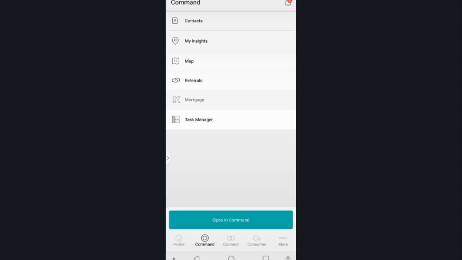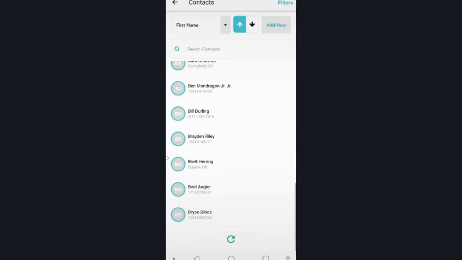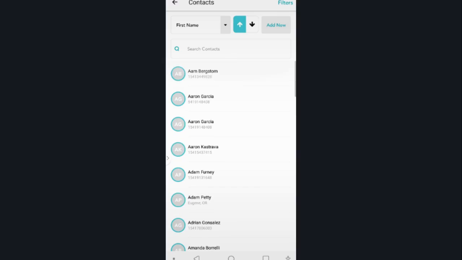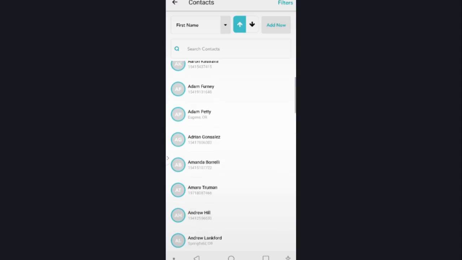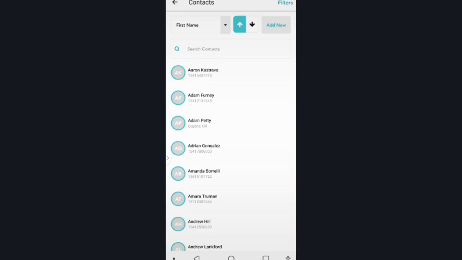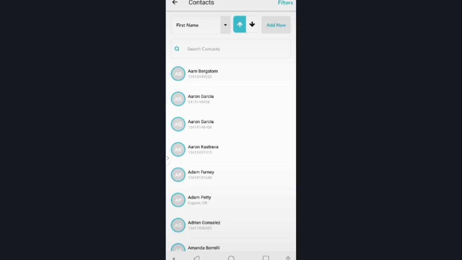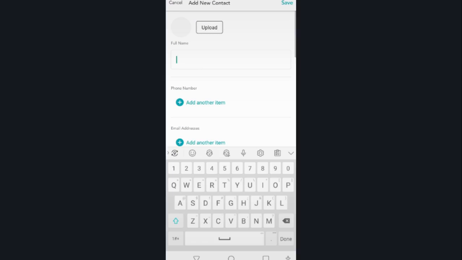So let's go ahead and first add a contact here. Let's click on contacts. It'll show you your contact database from command. If I needed to contact somebody out of my database, all I have to do is give it a click, and I should be able to call, message, or email. Now, I can also click Add New at the top right here, and this will be how I initiate a new contact.